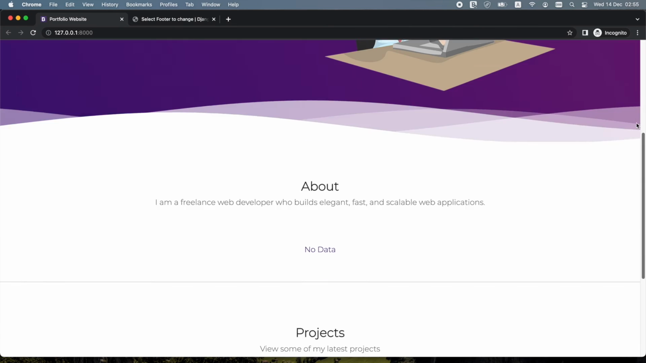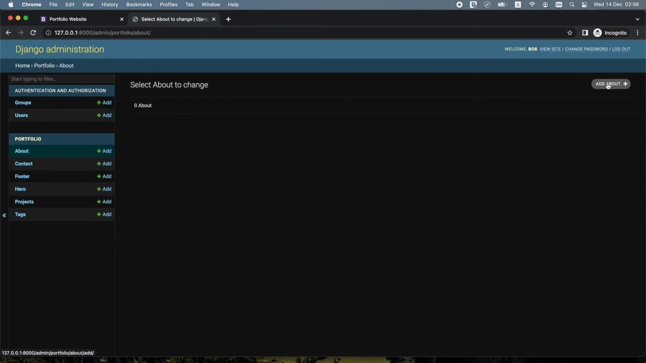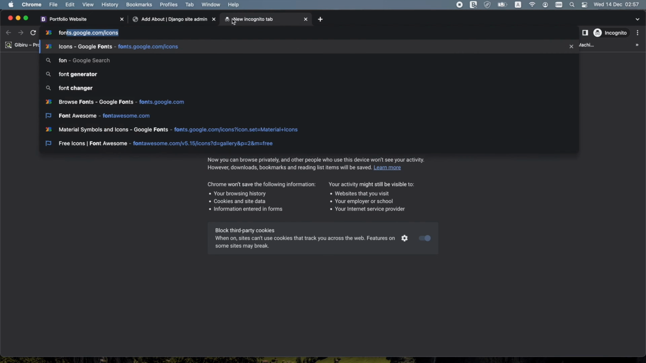Next, we will add data to the About section. In this section, you can introduce yourself, describe your skills and experience, and the services you offer your clients. This section is split into 3 columns. Click the About link and then click Add About. The title is Design. We also add the description. The front-end part of the application is designed in such a way that we can add here any material icon.